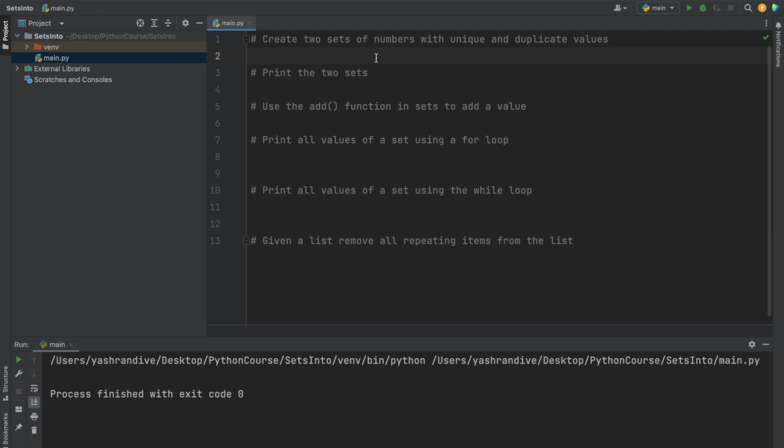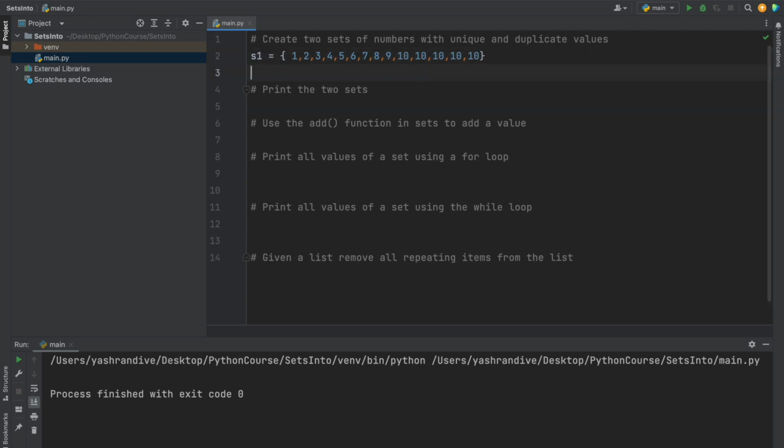So let me create two sets. The first one could be called S1 and our curly braces, and maybe 1, 2, 3, 4, 5, 6, 7, 8, 9, and 10. And well, we want duplicate values, so let's just repeat 10 a couple of times.